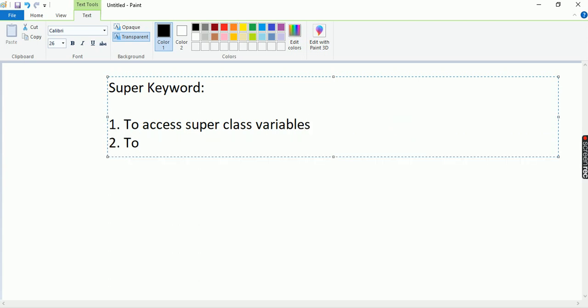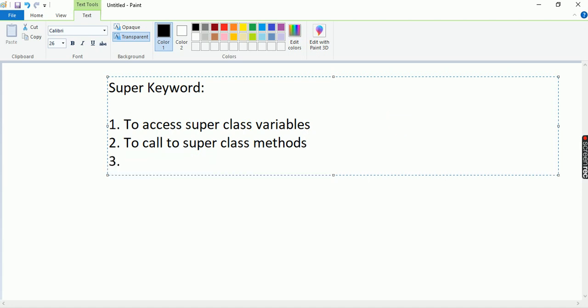We need the super keyword to call superclass methods. And the third one, to invoke the superclass constructor. These three are the advantages of the super keyword.